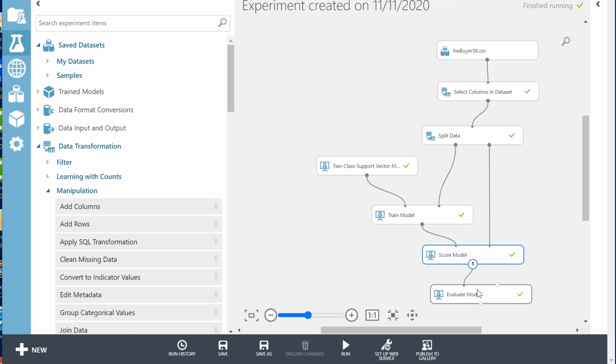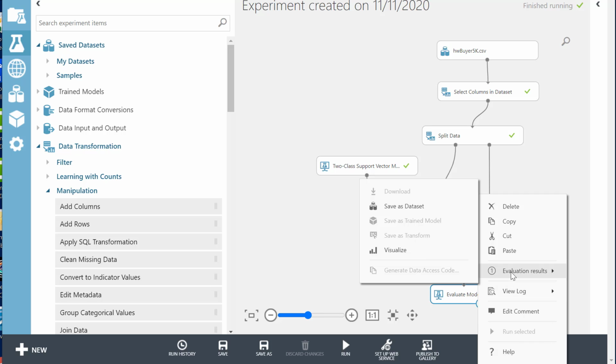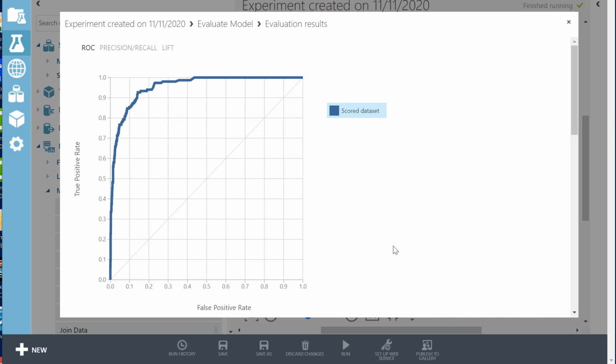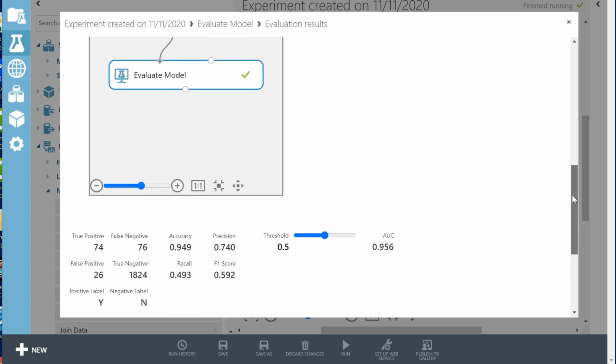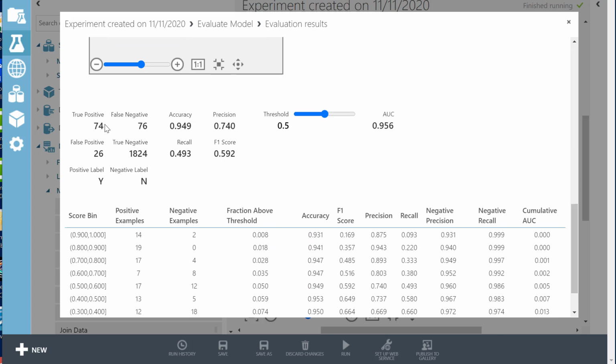It takes a few moments. Under evaluate model, we need to visualize this, and then this will bring us up to our ROC chart. So we can see the ROC chart. It looks like it's doing pretty well with the true positives and the false positives. And as we scroll down here, it shows us here's what's going on in the model. And then it brings us down to true positives of 74, false positives of 26, false negatives of 76, and true negatives of 1824. You can see that the threshold right here, the probability cutoff, is at 0.5.